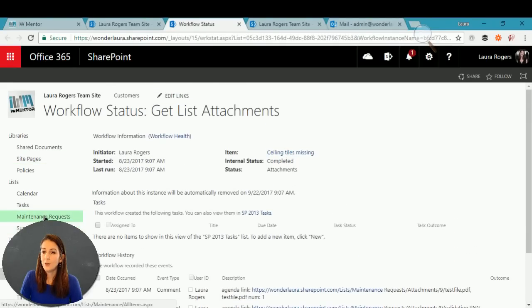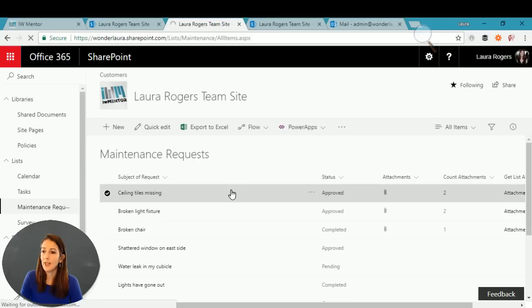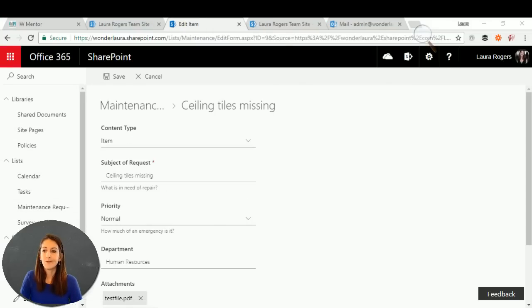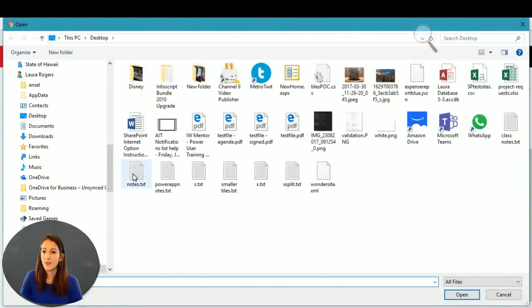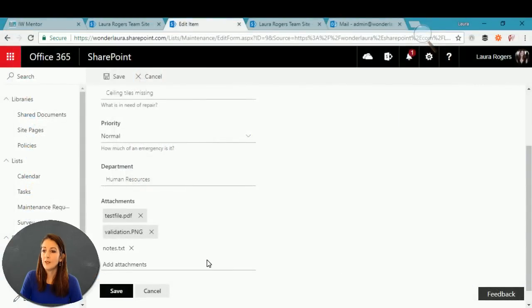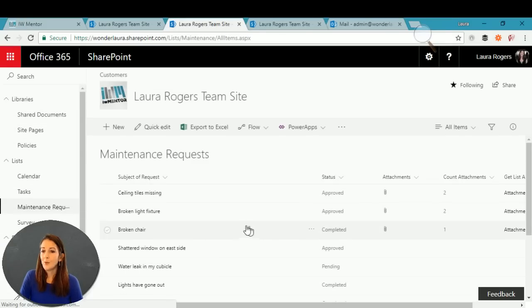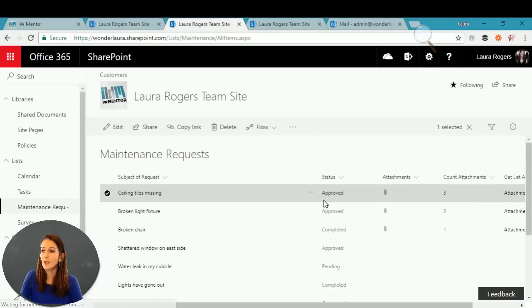I'm going to edit this one, and I'm going to add a third attachment. Notes, I don't know what that is, whatever. Okay, now I just have to wait a few seconds for the workflow to run, and it should say count attachments 3 when it finishes running. Hopefully I didn't break it. Yeah, there we go. Yay, I didn't break it.